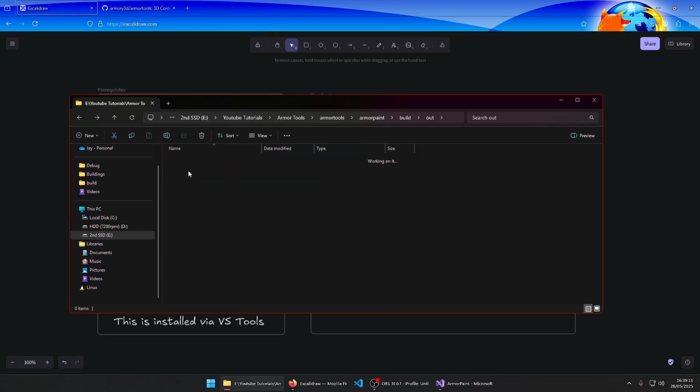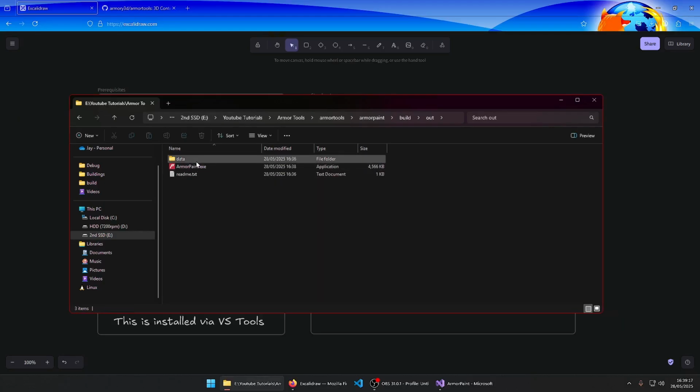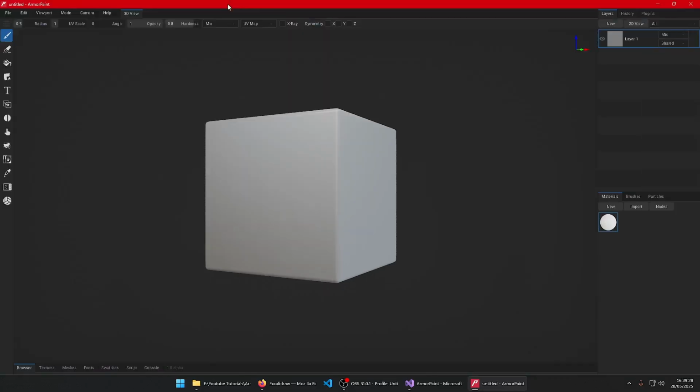If you were developing this, you could probably put the data folder in here, and then that would allow you to just not move the exe. You'd instead move the data folder. Okay, so now this should just work. We should be able to click this, and boom, there we go.